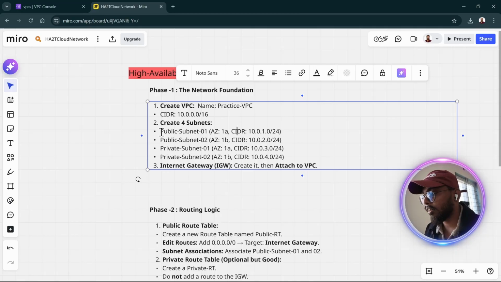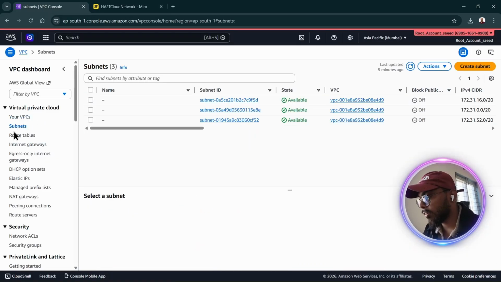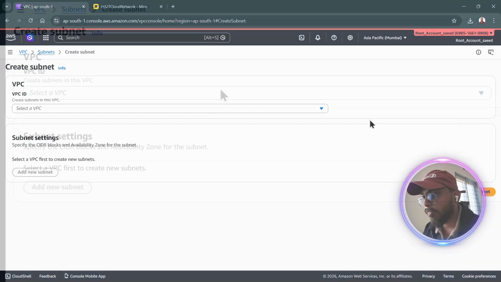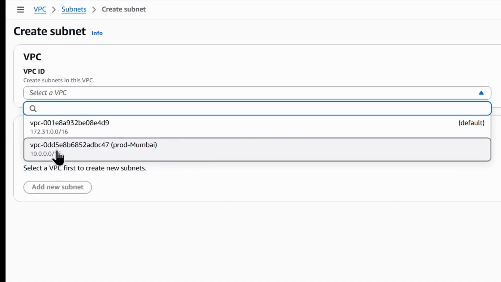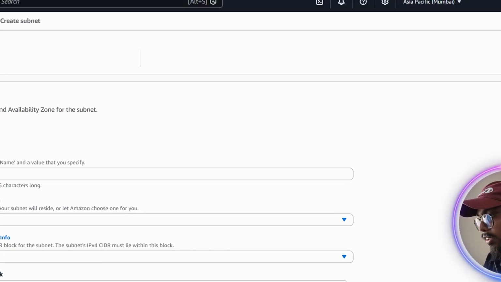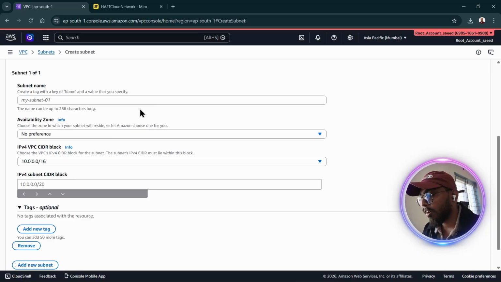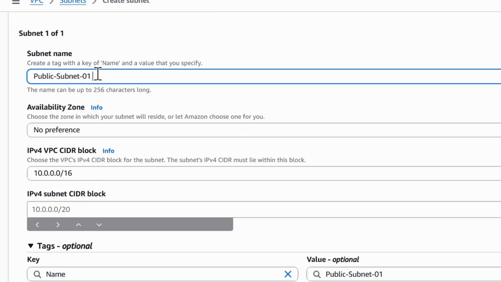Just for the sake of time saving, I'll copy the names from here and go to the subnets option. As you can see here, these are the default subnets given by AWS. I'll create a custom one and choose the part-1 VPC. This is our VPC, this is its CIDR value, and we want 4 subnets, right? So I'll start off with the public subnet 1, availability zone.